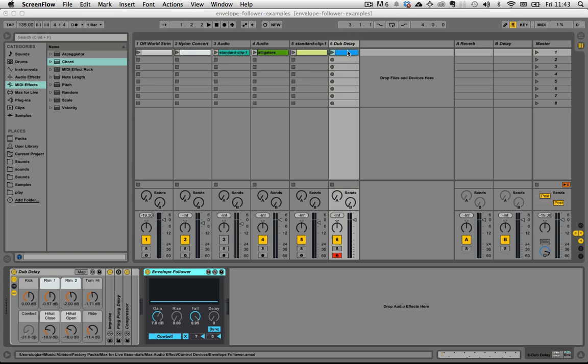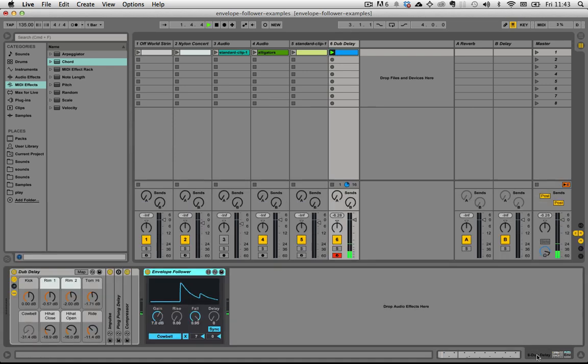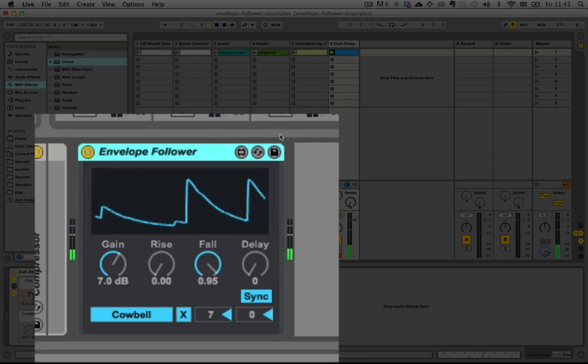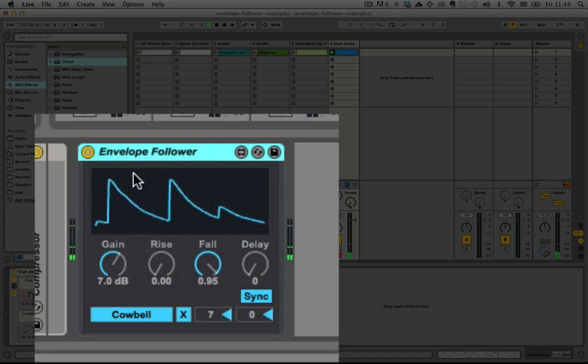Say, for example, in this track here, I've got an award-winning clip from my latest award-winning album. It sounds like this. And I've thrown the Envelope Follower into this track, and you can see what it does. As the drum is playing, the Envelope Follower is extracting the envelope and drawing this curve.